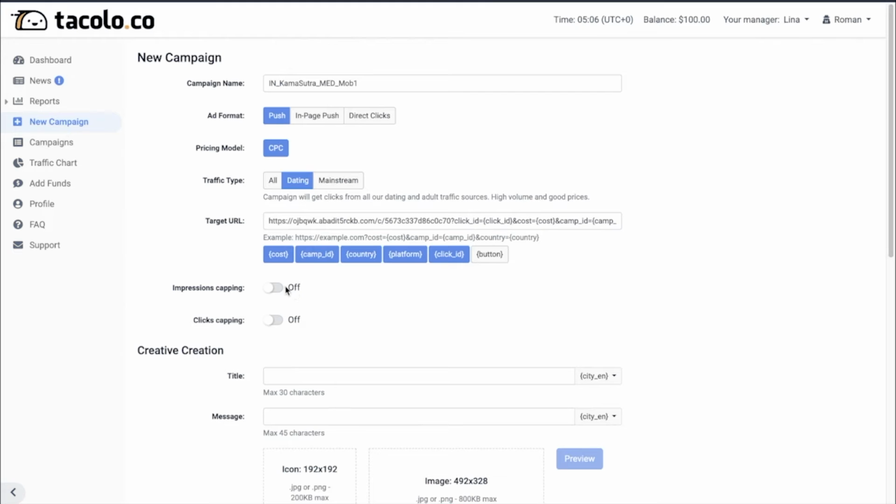Below we customize capping, the limit of impressions and clicks for one user. TacoLoco gave me advice that when you run a large number of campaigns with one offer, you should set different capping for all of them, so that they can all get an equal amount of traffic. Otherwise, some ads will go forward and some will stay without views.